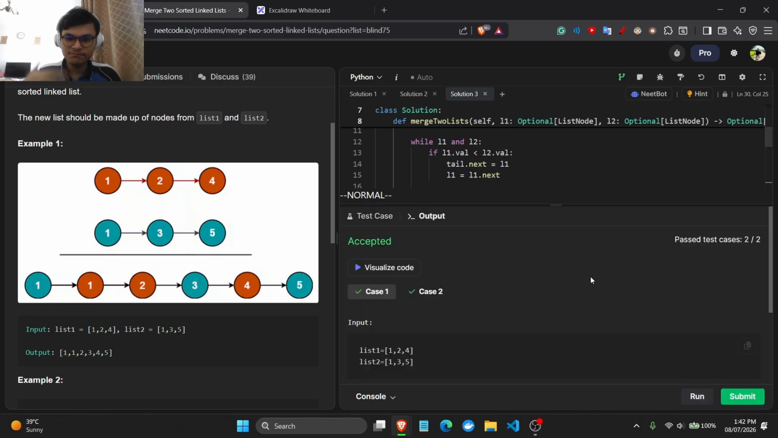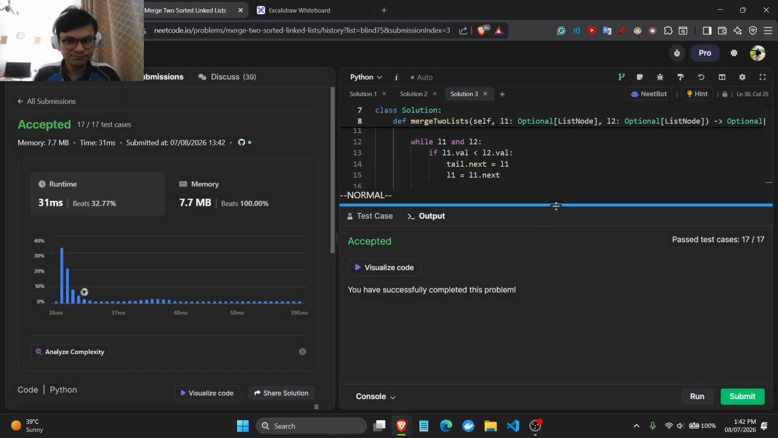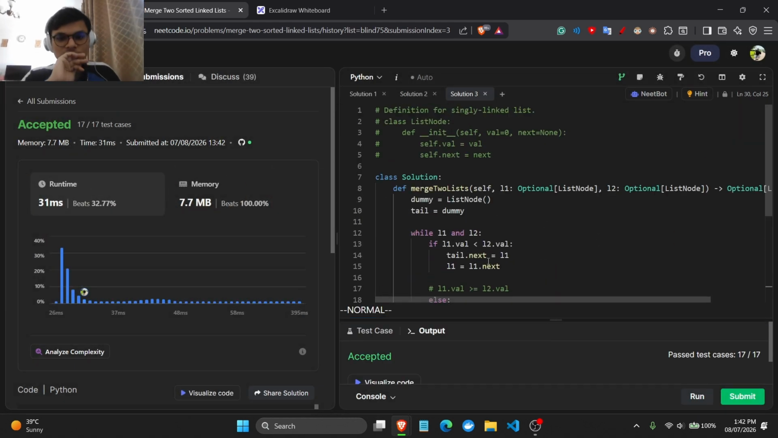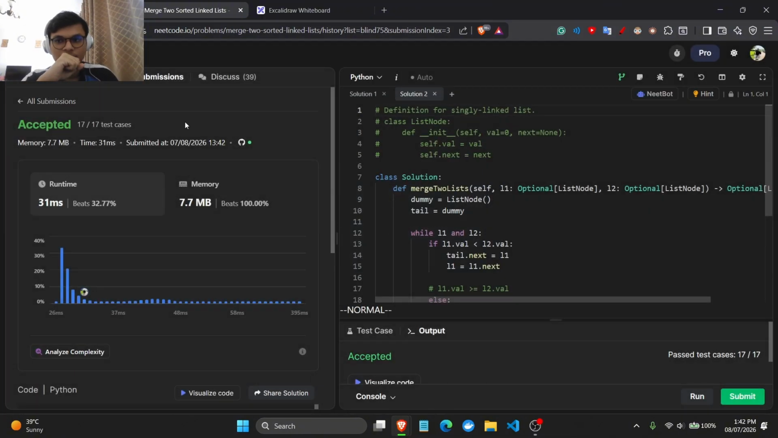And if we run this again, it passes. Let's try to submit this code, and wow, it works great. So this is essentially how we merge two sorted linked lists together. This forms the basis of merge k sorted linked lists, right? So let's try to solve that real quick.